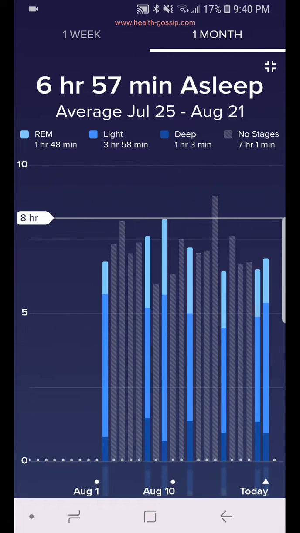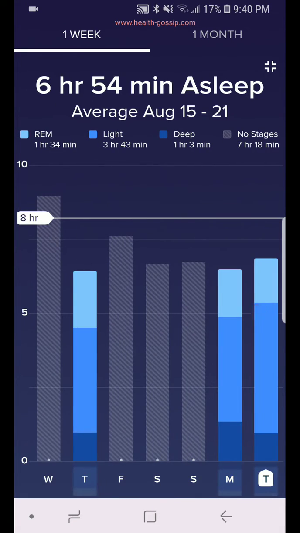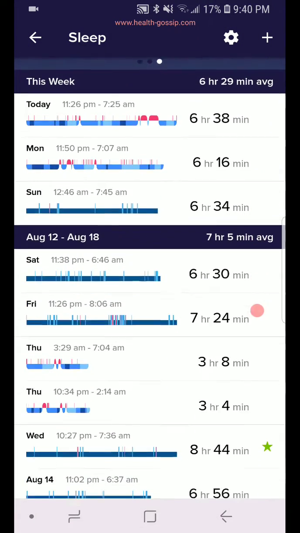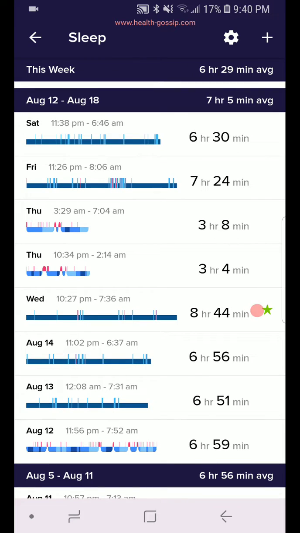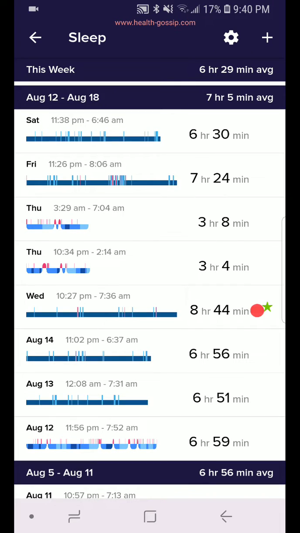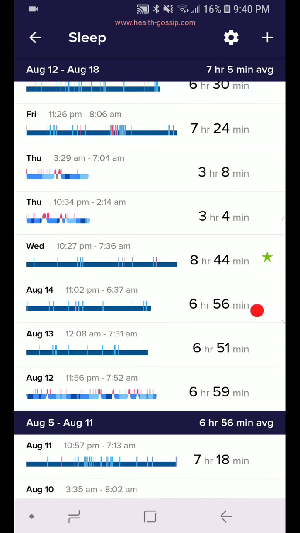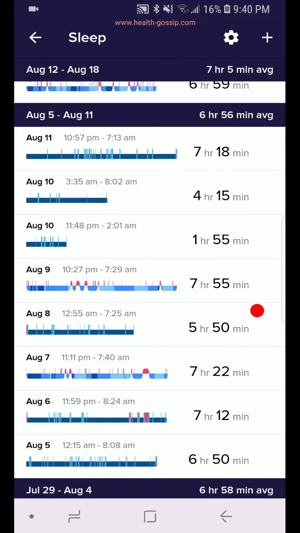You can customize this view for month and per week. We'll go back now. We'll go down. It shows per week, so it's Sunday to Sunday, August 12th to 18th. I won't take this one because I had a split sleep that week on Thursday, so we'll pick another one, August 5th to August 11th. That's again another Sunday to Sunday.